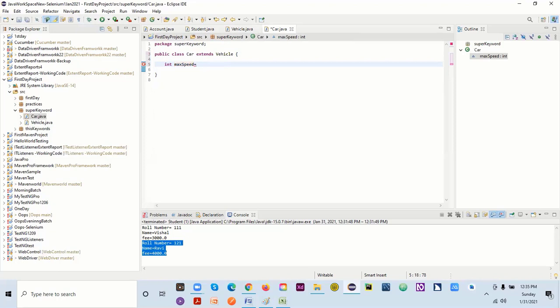So we can also have the same variable which we have in vehicle. Here we are having max speed, and I will say 100. All right, it's done. Now we will say void display. We are creating one method here, and we'll say System.out.println, maximum speed, plus we will be doing this one actually.